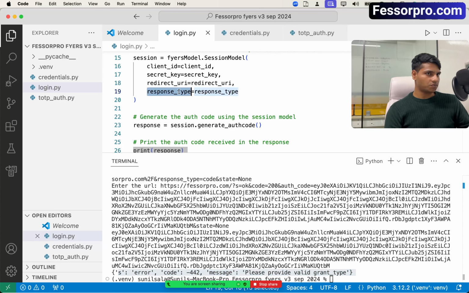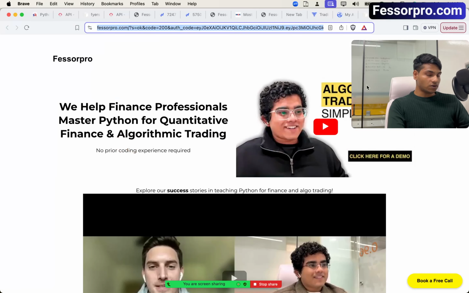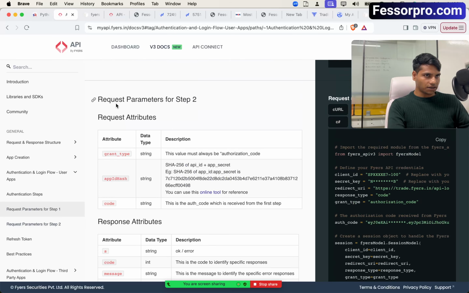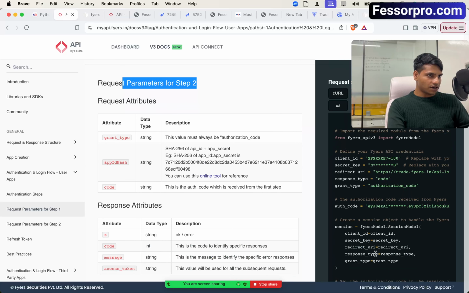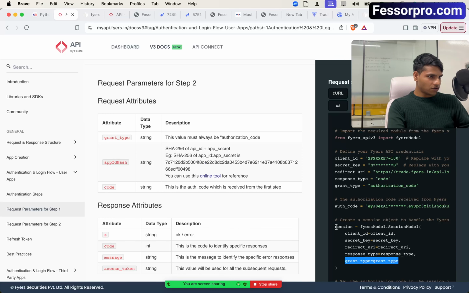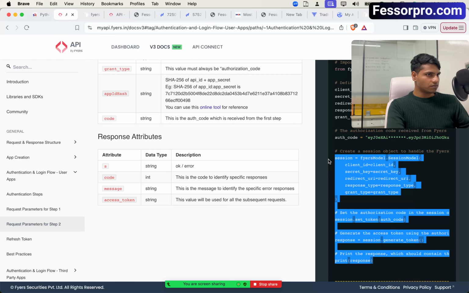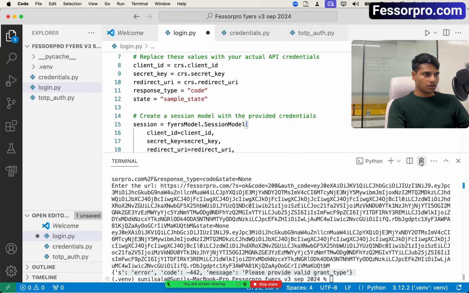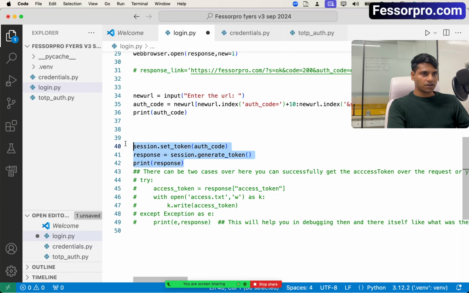I have specified the response type. I also have to specify the grant type. How do I know I have to provide the grant type? If you scroll down and look at step 2, they have specified the grant type. See, they have specified grant type. So you have two options. Either you can make a session object again, or you can use the same code. Let's create a session object again. Okay, it's one and the same thing. So I'll just copy the code and paste it here.